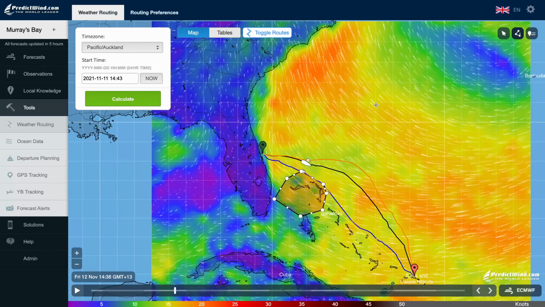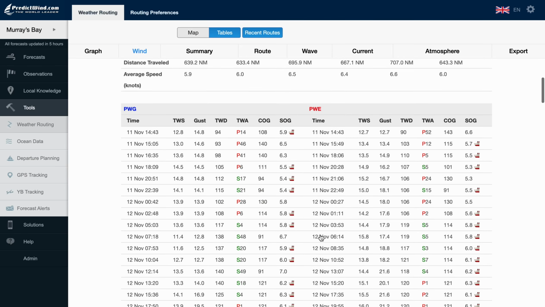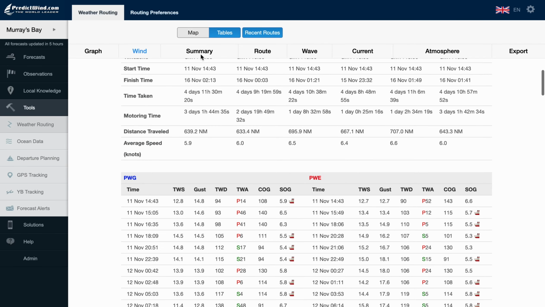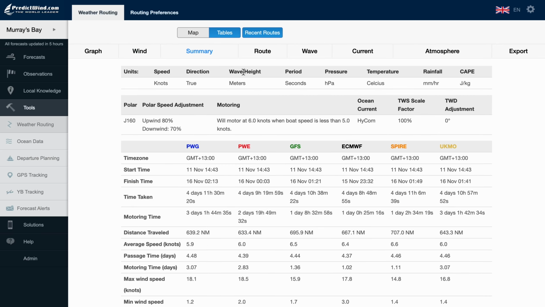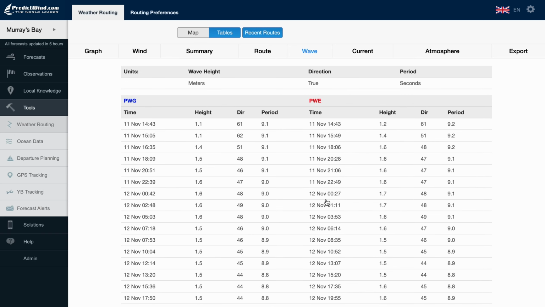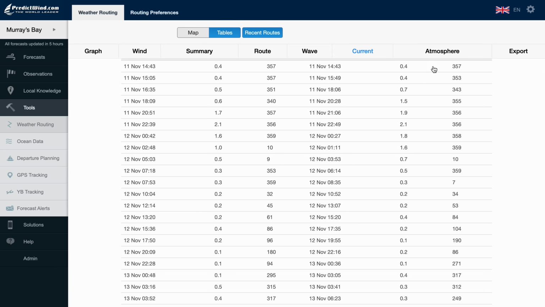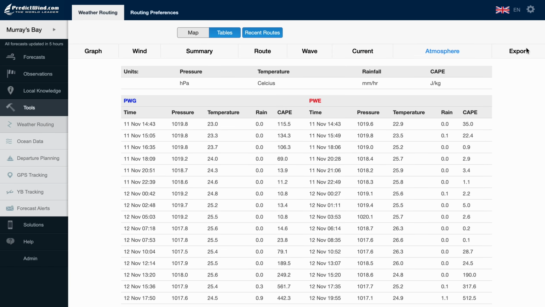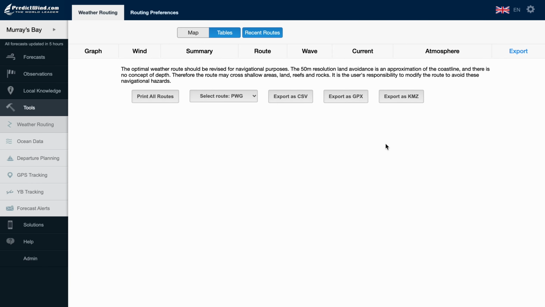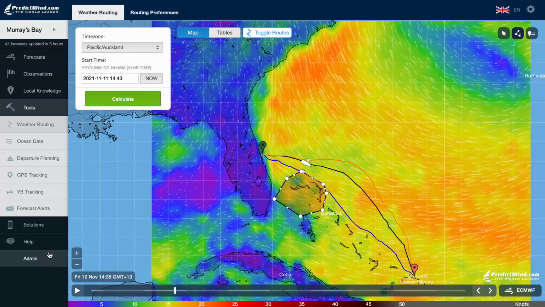At the top of the screen, click on Tables. This has detailed data for all our weather routes for all models. We have graphs, wind, summary, route, swell, atmosphere, and current. We also have the export function, which allows us to export the weather route in several digital formats to be used in navigation software. Click on the map to go back to the weather routing map.